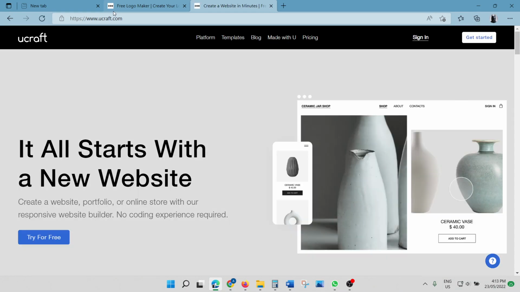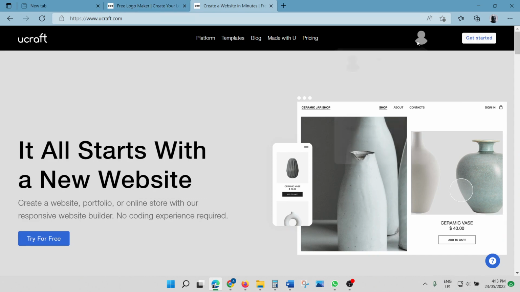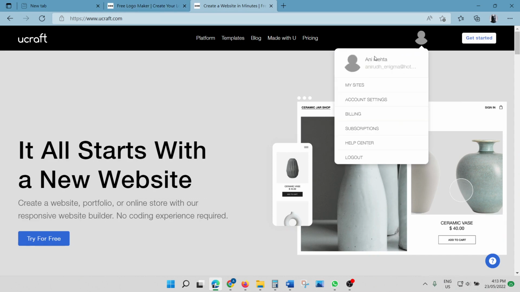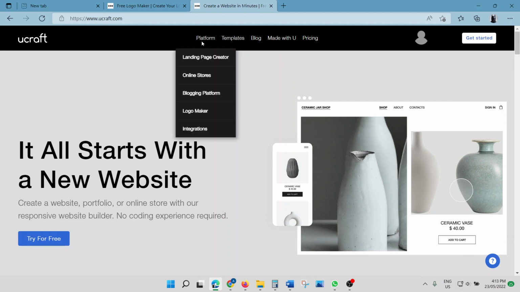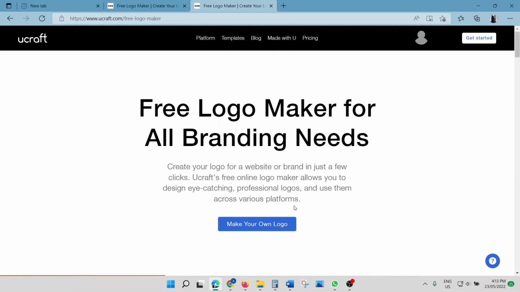So you just click on ucraft. You can sign in, or if you're new, you just create a new account, then click on platform, and then you see logo maker. So just click that, make your own logo.